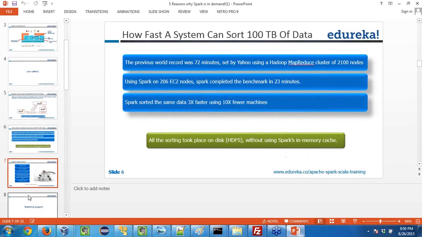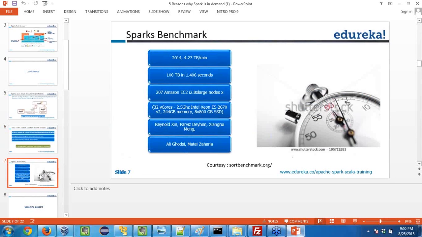Some of the aspects are, you can sort 100 TB of data extremely fast if you use Spark. This is one of the benchmarks which we already did. The previous world record was 72 minutes, and Spark was able to do it in 23 minutes. So definitely you can see how much faster it is, and there's a complete benchmark.